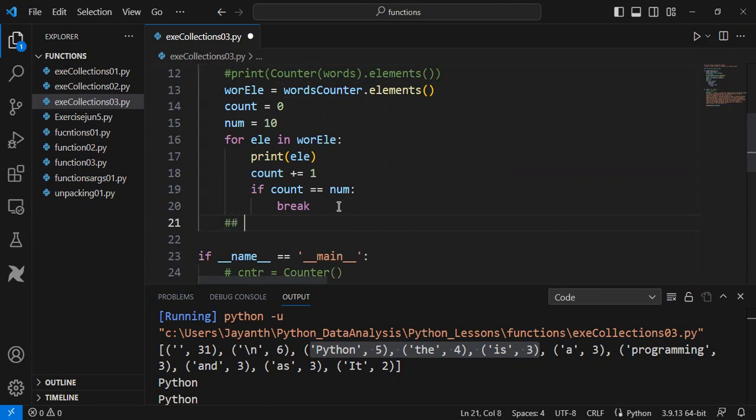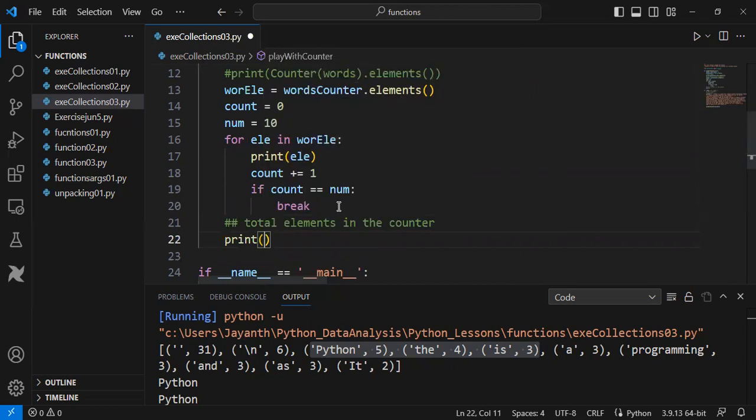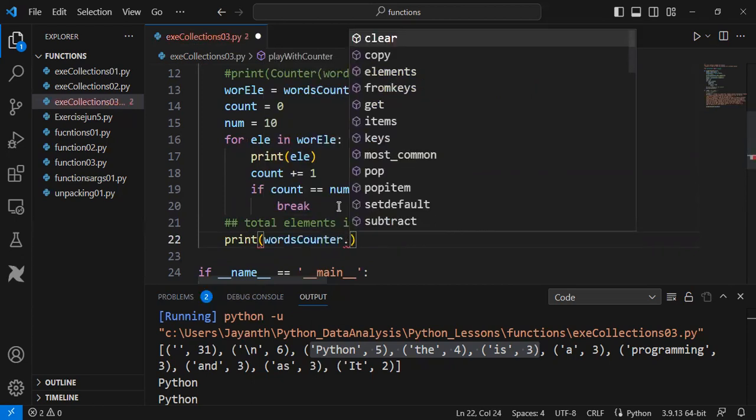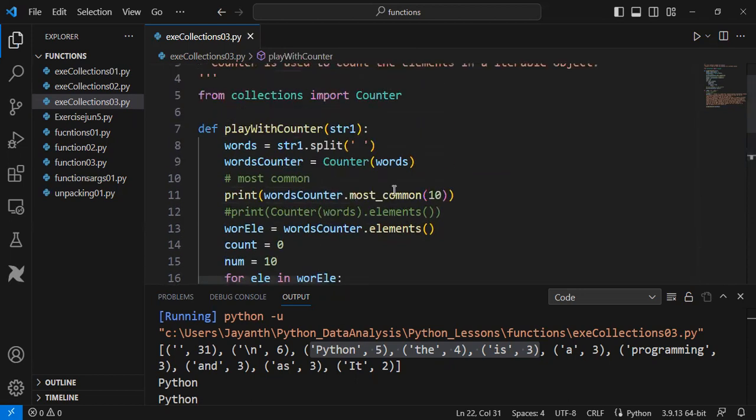Now, if you want to get the total elements that are there in the counter, all that I'll do is say print, and then we have words counter that we have already created, and then we have total. This is what I'll try to do here. Total will give the total number of elements that are there in the words counter. This is what we have done.